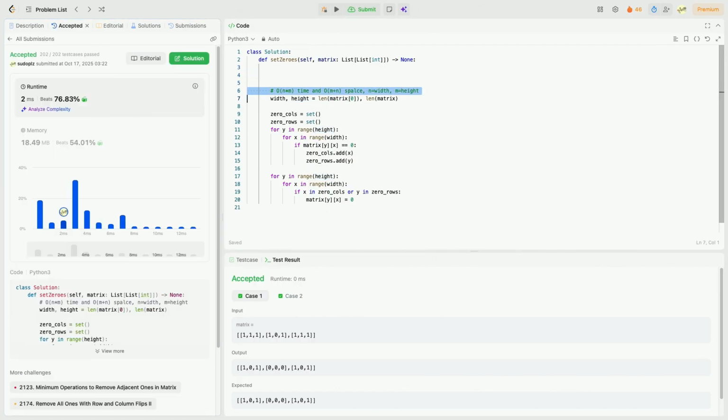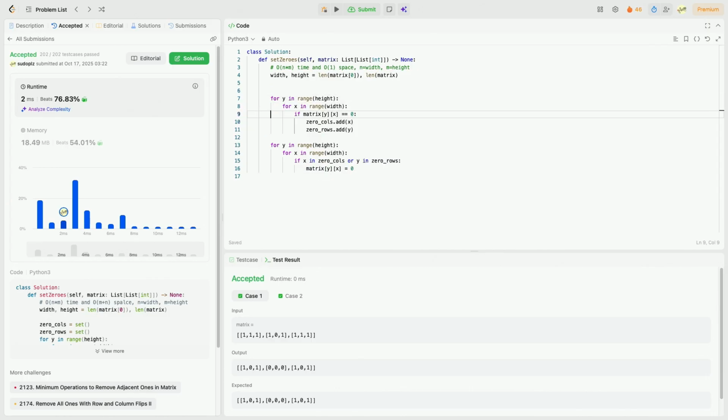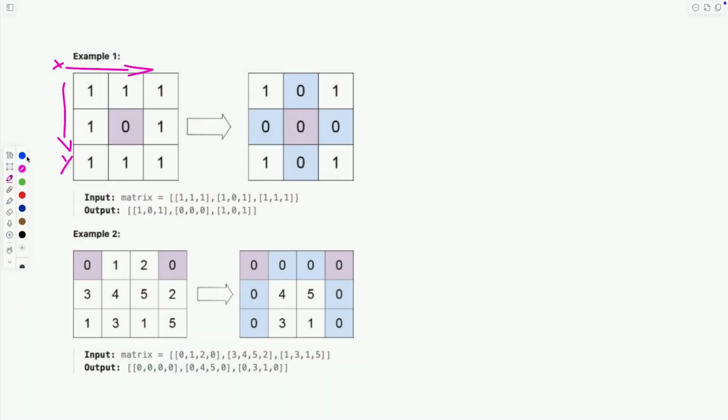Amazing, it passes them. Now the more interesting solution. The more interesting solution can actually improve the space complexity to constant space. And you might wonder, how does that work? Well, I am going to show you. So in order to understand this, let's look at this example again, and actually we can just reuse this. Why not?